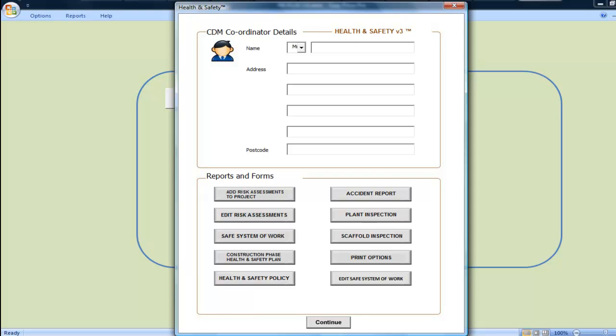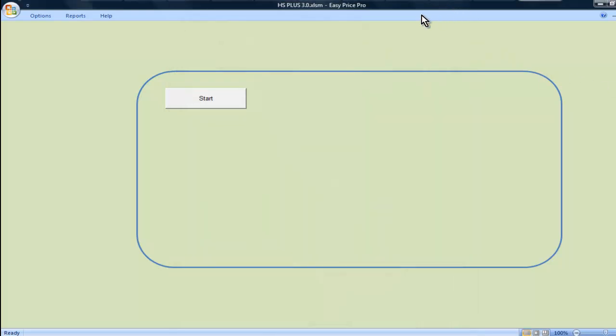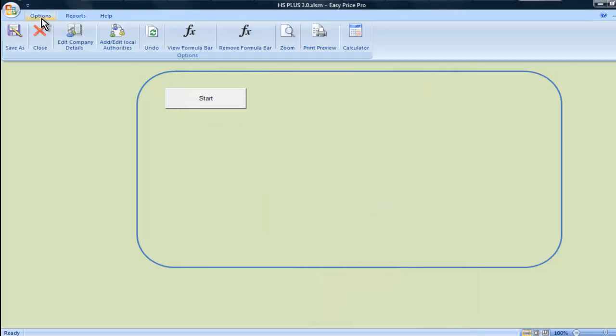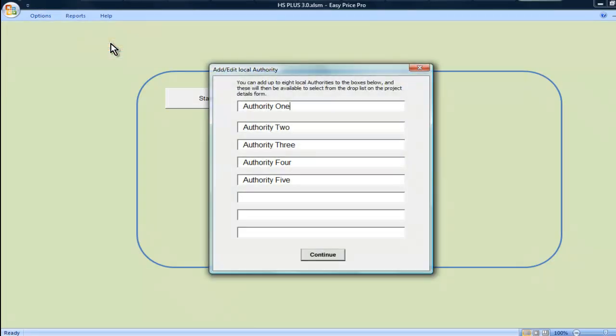While you're in your master file, we recommend that you add the details of the local authority or authorities that the work you carry out tends to come under. To do this, click the Options tab on the ribbon bar. Select Local Authority. Now enter in the required information. If you do this in your master file, all of these local authorities will be available for you to select in your individual health and safety client files.